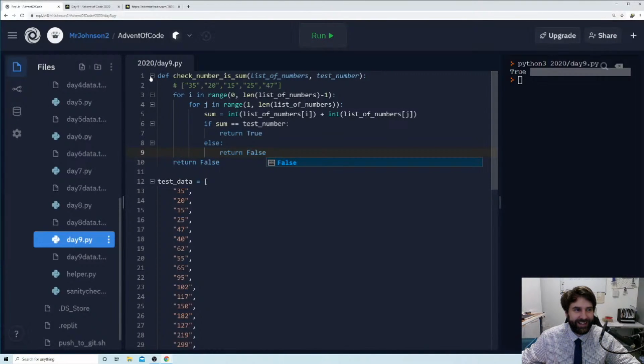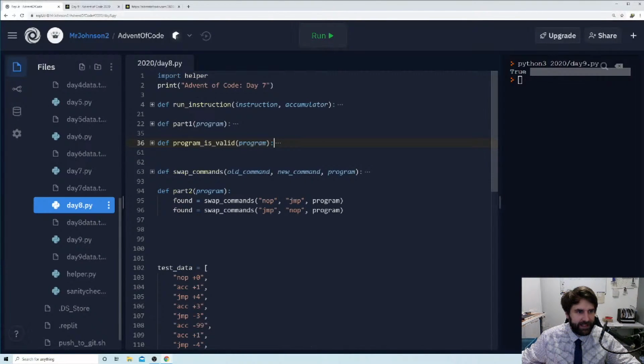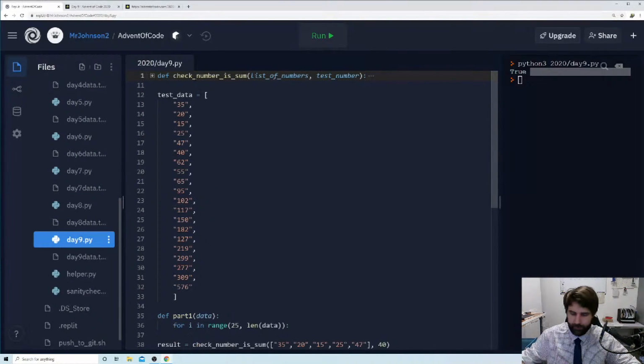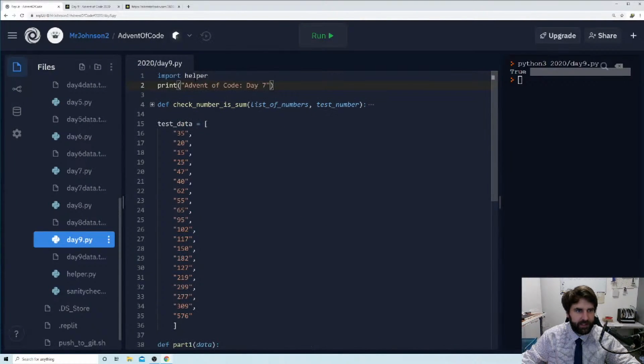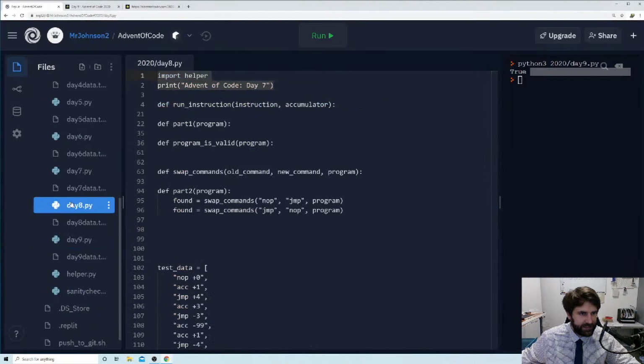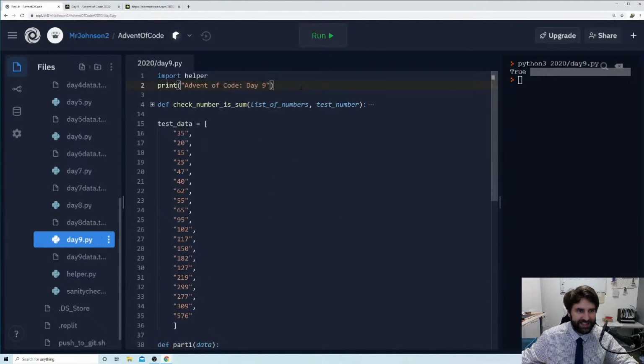Right, let's go into day 8 and let's just steal a bunch of things. Let's steal these first 2 lines and pop them in day 9 because I need to import my helper function that will help us read the data later on. Oh dear, I didn't update that in day 8. It's still saying day 7. Let's update that to day 8. That's embarrassing. Day 9. Okay, fantastic.